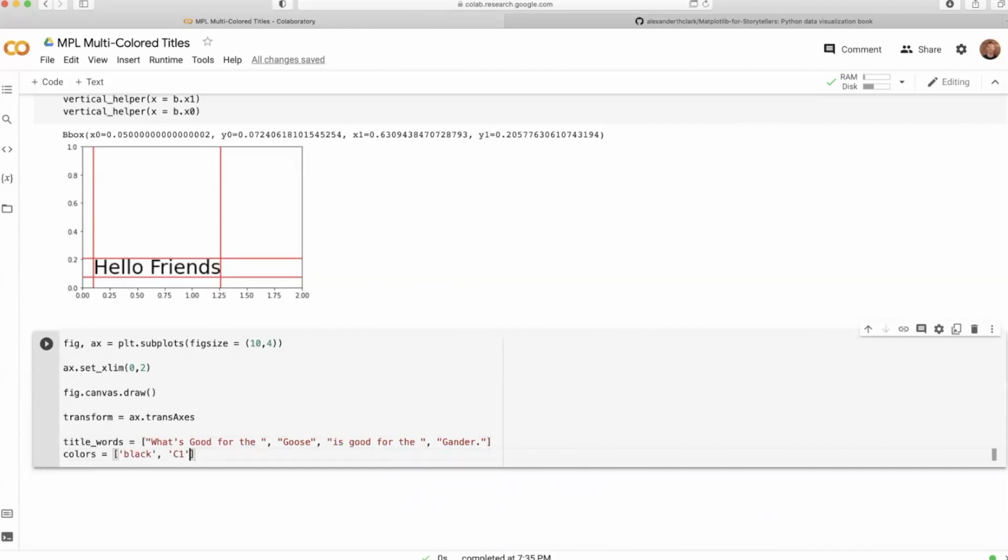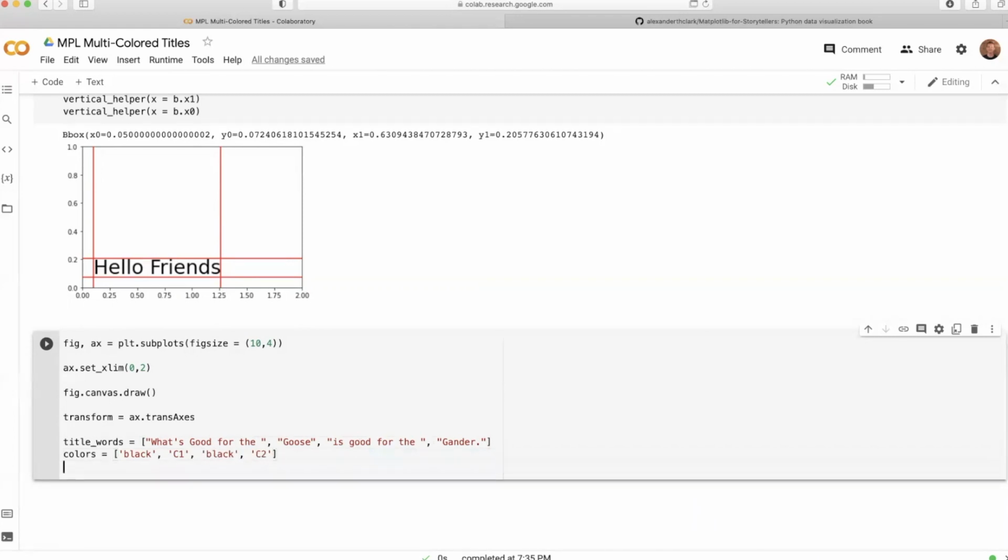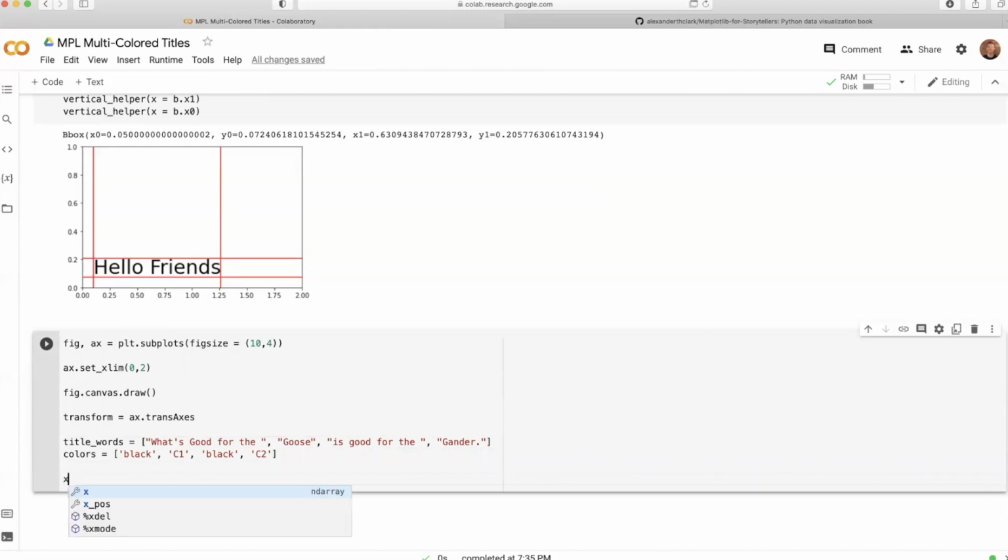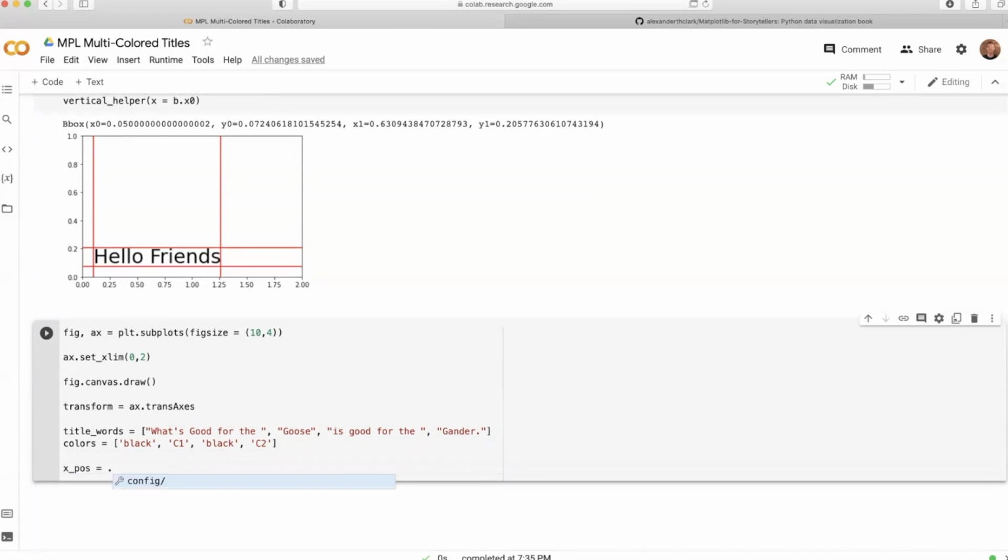And then our colors. Make a list. All right, so we had 4 pieces to the title list, and we have 4 different colors. And now we're going to start this at some X position, which is going to be the X coordinate in axes coordinates where the title starts. All right. So that's the first use of this. And I'm just going to give it any value. We're going to tune it as we go.